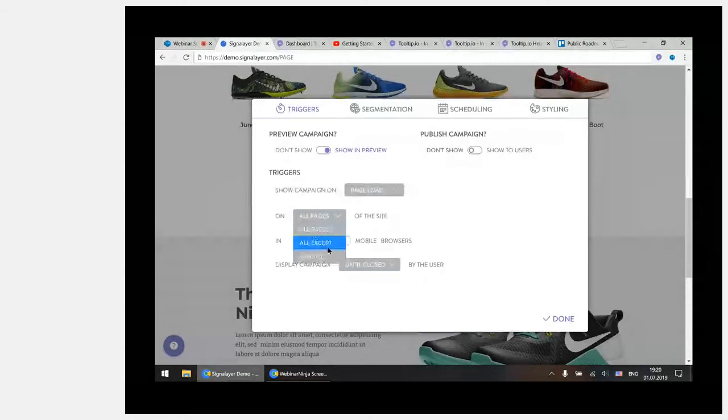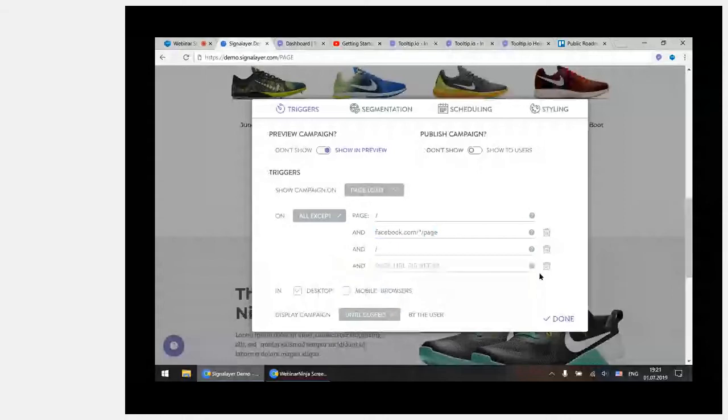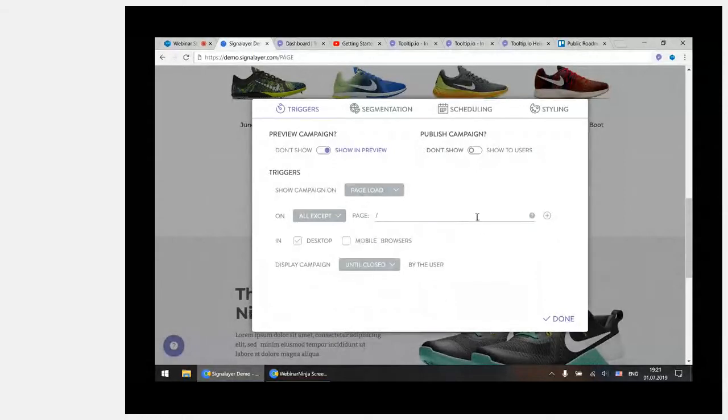Or you may want to exclude certain pages, and let's say, okay, I want to target all pages, but I want to exclude certain pages. And again, you can enter a number of these pages, including a regular expressions pattern, to exclude these pages from the pages that this campaign will target. So once we've decided on that, and for simplicity's sake, I'm just going to leave it to homepage, we can decide whether you want to show this to desktop users or mobile users or both. Let's do both.